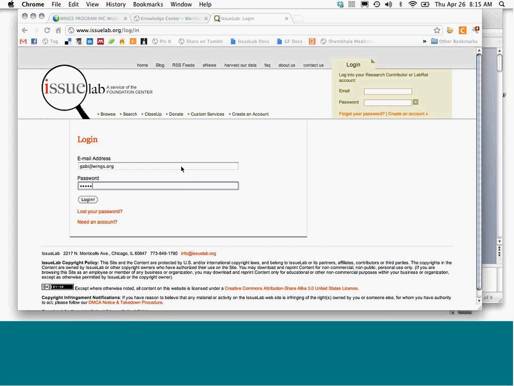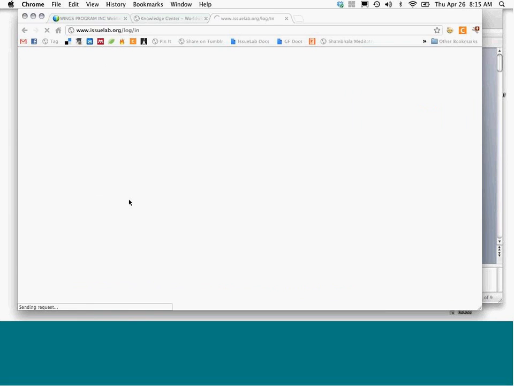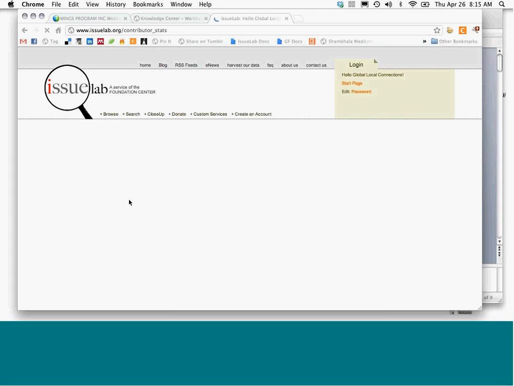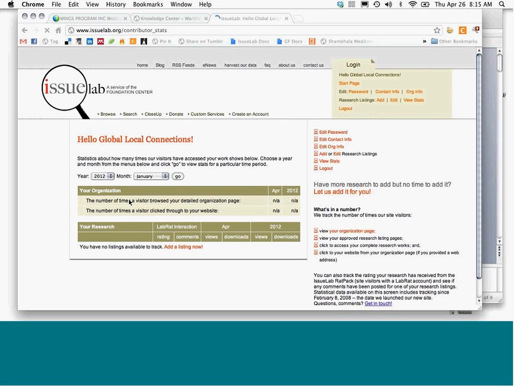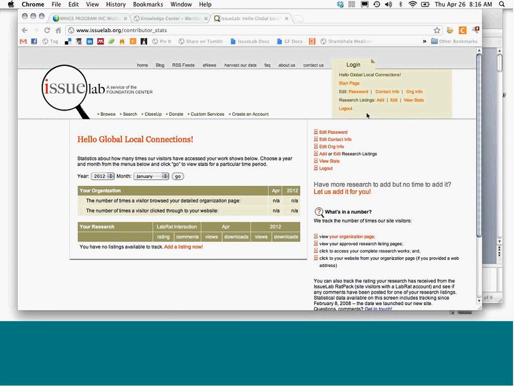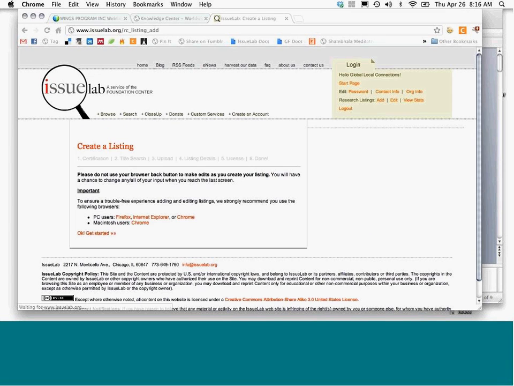And my password, log in. What happens is you would land in your contributor account. For this example, my group is called Global Local Connections, and this is my account on IssueLab. The first thing I'm going to do, and I'll come back to what's going on here in a second, is click into Add Research to show you it's a pretty straightforward, quick process.